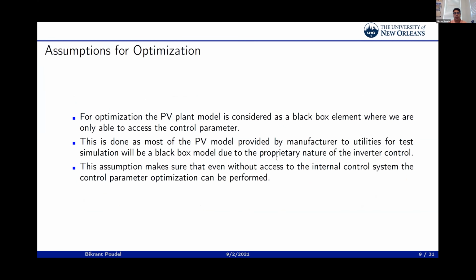So saying that, now let me go on and start talking about optimization. For our optimization, there are a few basic assumptions that we took. The main thing is we are considering our PV plant as a black box model. In EMTP, you can go inside the model and see all the control implementation, which is very nice. But if there is some proprietary information, the manufacturer will usually not provide you with a model that you can go inside and change the control system itself.